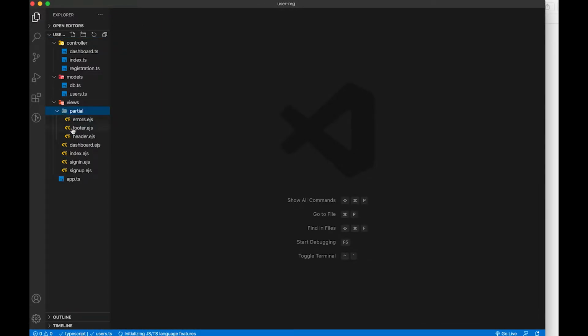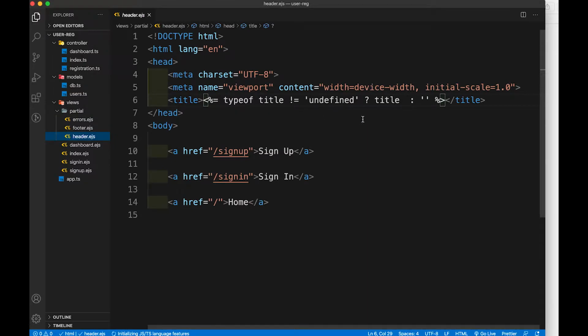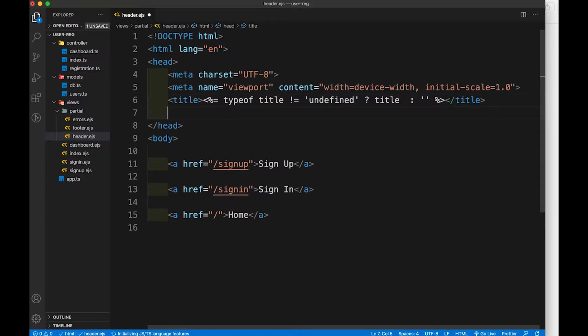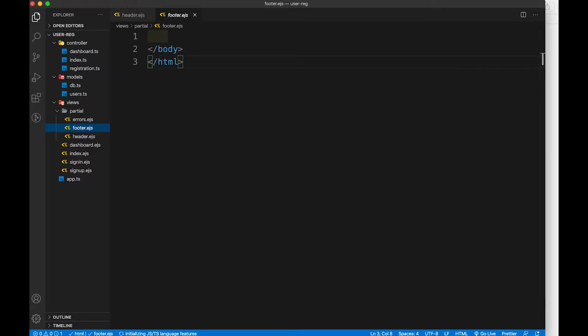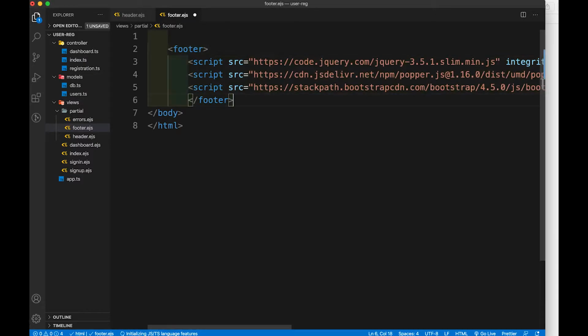In the last video, we have already created our registration system. Now let's style our application. For styling our application, we are going to use Bootstrap, so we can copy the link from its website. Then copy the script code and paste it inside the project.